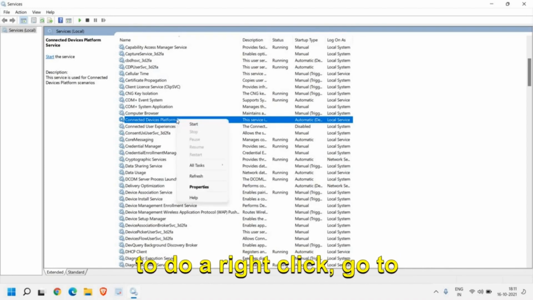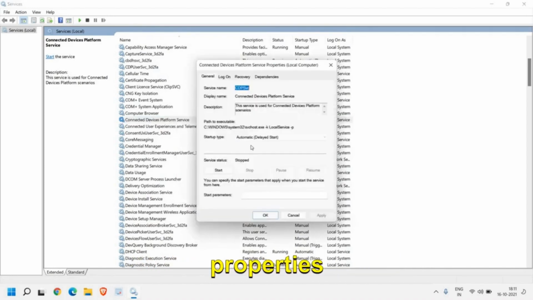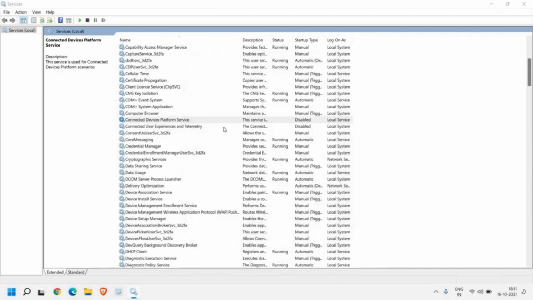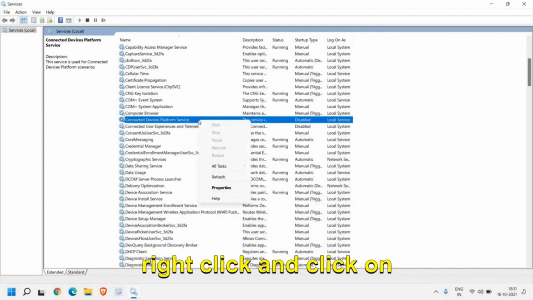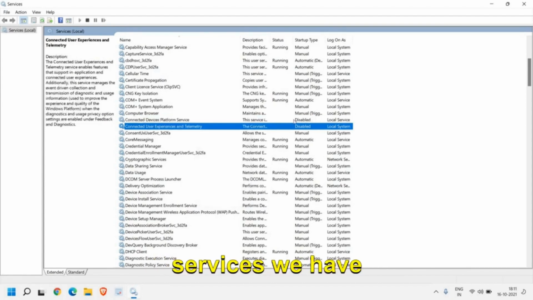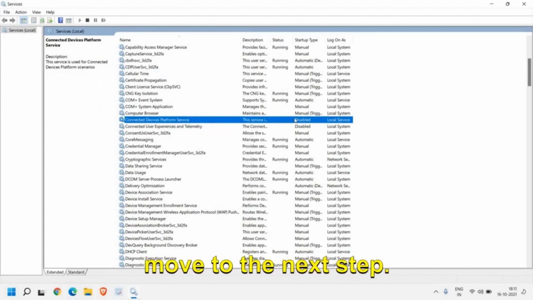So for that, you just need to do a right click, go to properties, and from here under startup type, click disable and then apply and then OK. Once this is done, do a right click and click on stop as well. So these are the two services we have disabled. Now we will move to the next step.